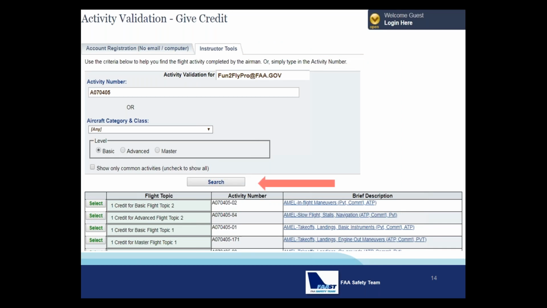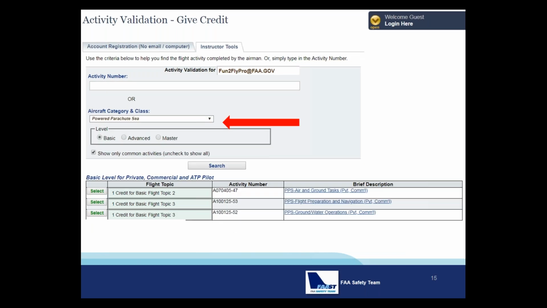You have two additional links in the search results. On the right-hand side is a brief description of the activity and more detailed information about it. And the select button on the left selects that particular activity and moves you to the next page.